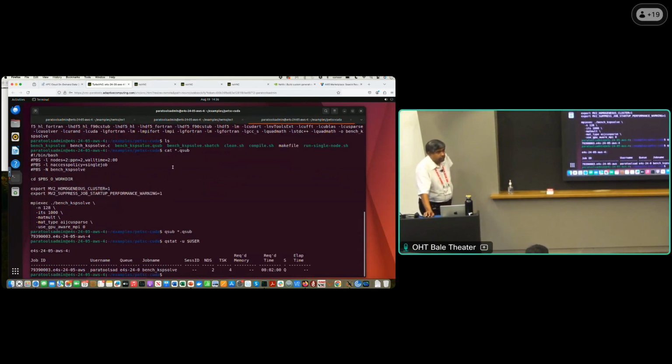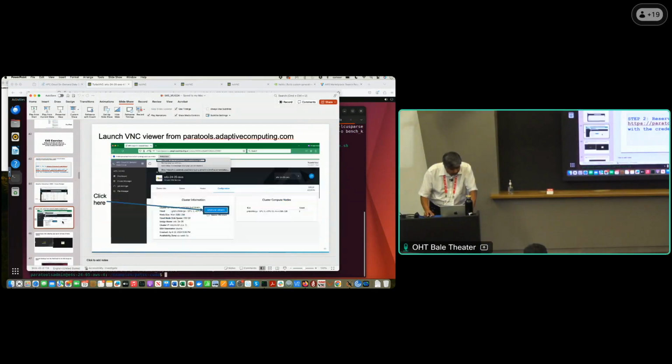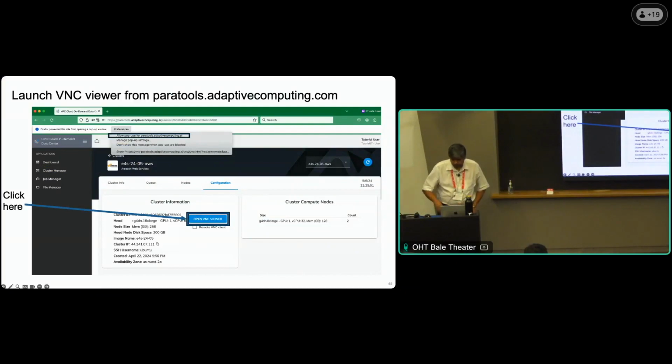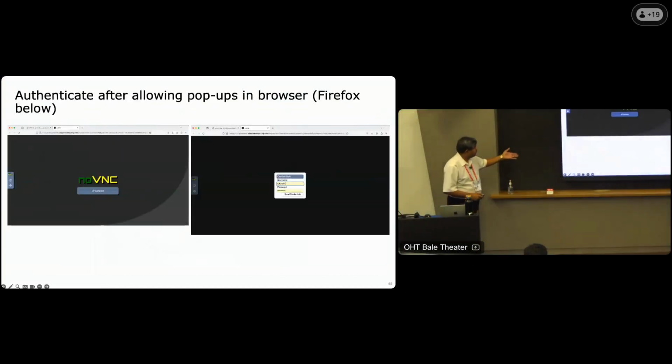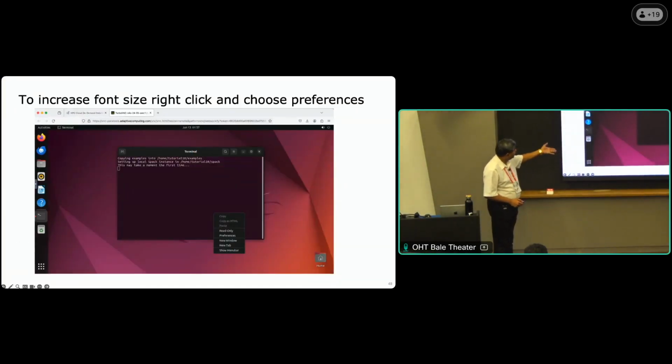We have support for the TAU performance system here, and I'll be showing some examples with that as well. If I wanted to, okay, so here is the VNC. We set up a terminal.